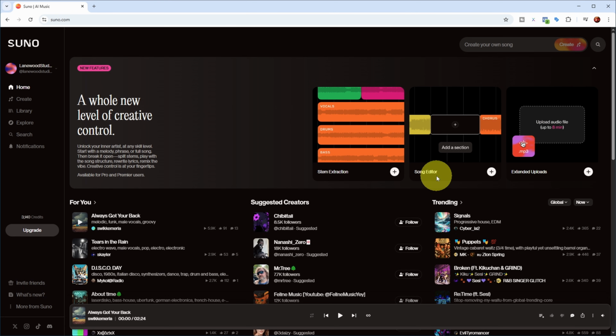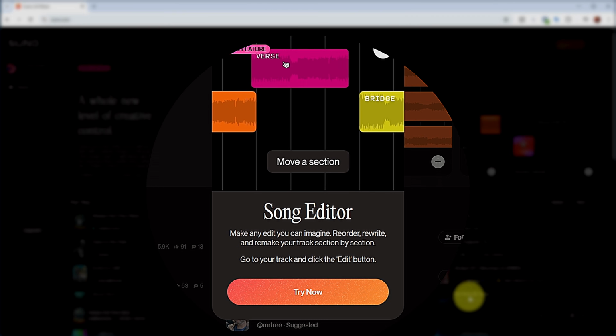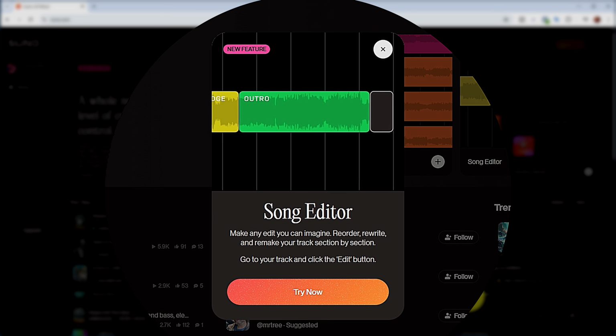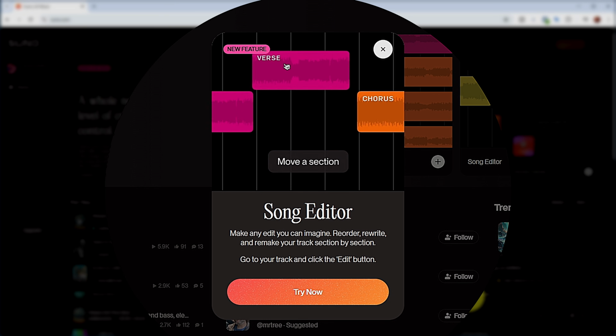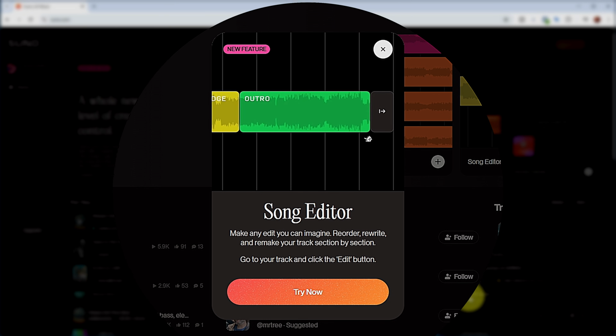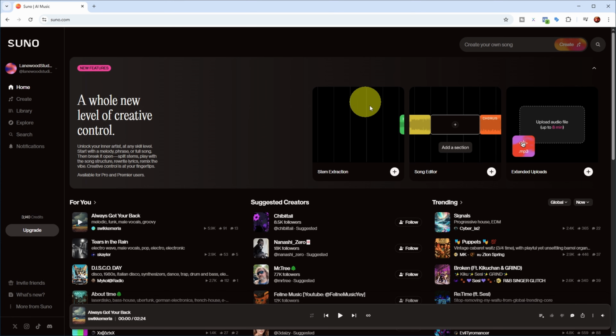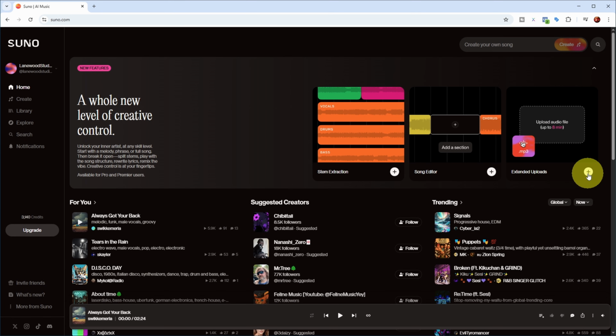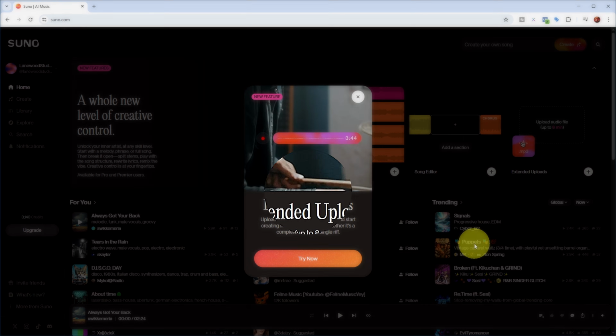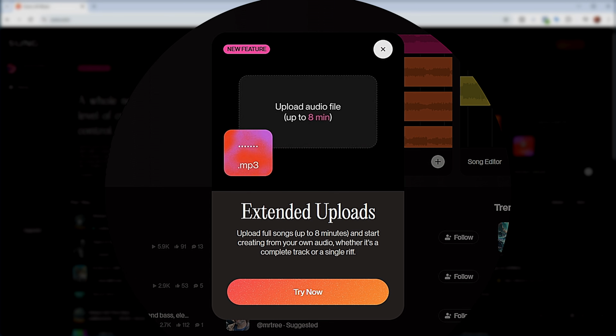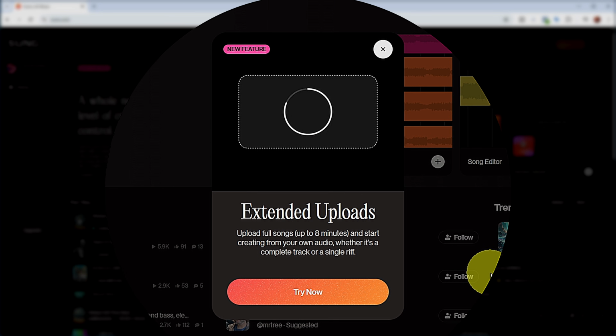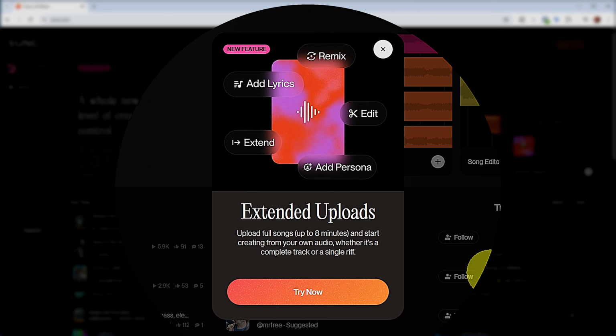Now, another new feature is the new song editor, which allows you to edit your songs, make any edit you can imagine, reorder, rewrite and remake your track section by section. And that's a pretty fancy one as well. And the third one is that you can have extended uploads. So you can upload a full song up to 8 minutes and start creating from your own audio, whether it's a complete track or a single riff.